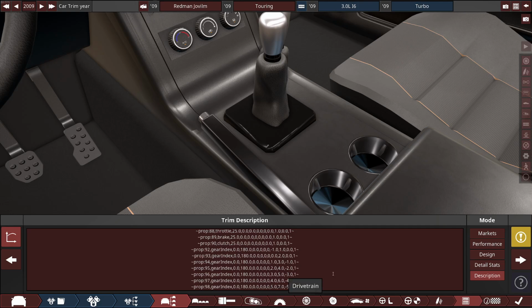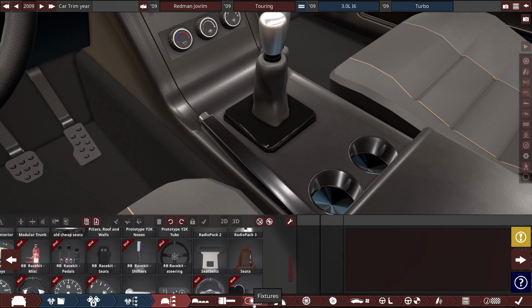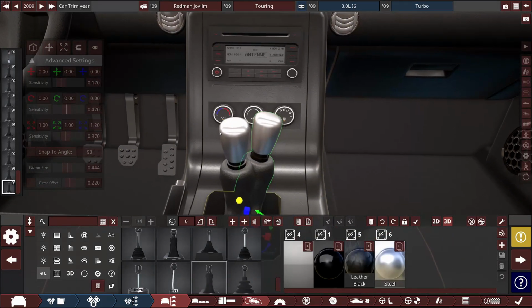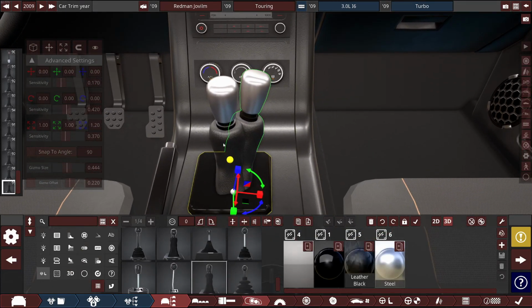So 98 there, that should be our 6th gear. See, it's halfway between the min and the max. So 6th is that one there, and that would be correct for 98. So 99 is going to be our reverse gear.